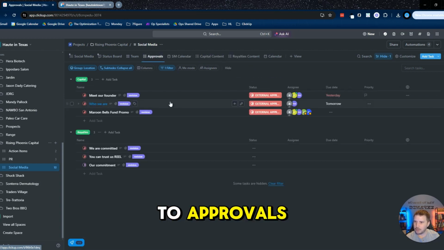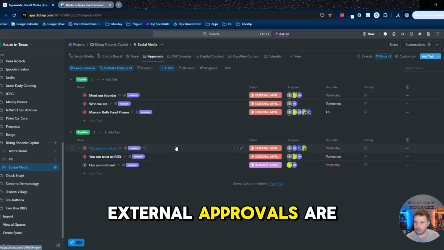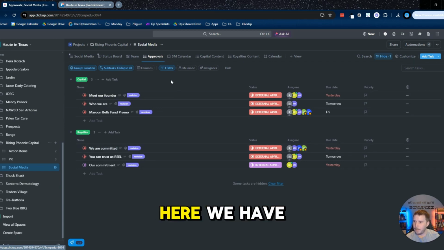When it comes to approvals, both internal and external approvals are filtered down here. We have it automated that as soon as we update a status to external approval, it automatically assigns our customers and tags them to come in and approve. So much less communication back and forth because we've automated a lot of this based off of status changes.